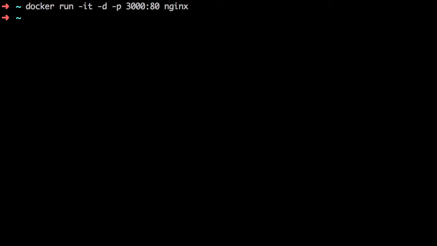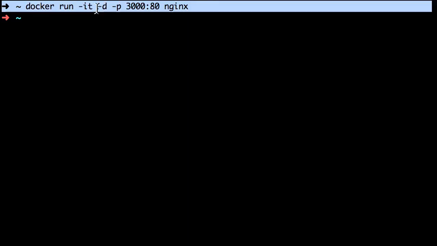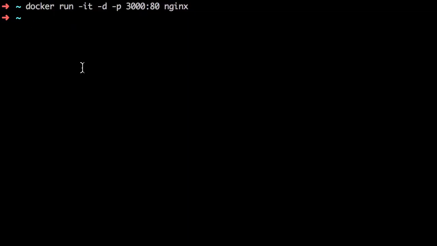We've started containers. Now let's learn how to manage them. First, make sure that you have a container up and running by running this command. You can view running containers by typing docker ps.